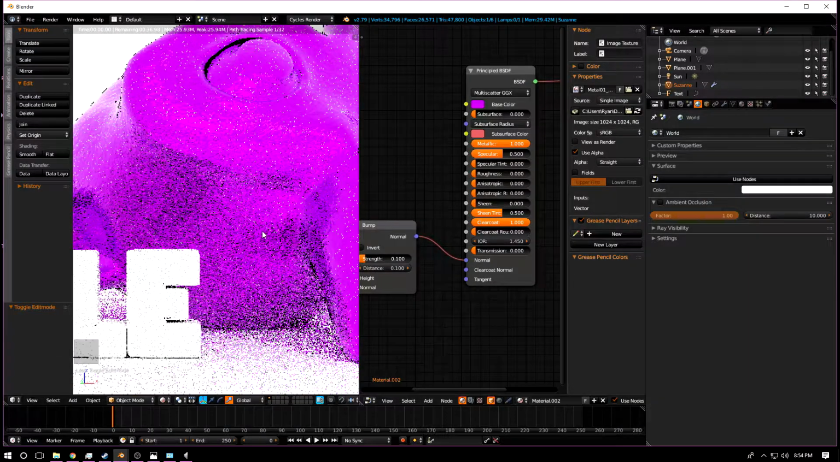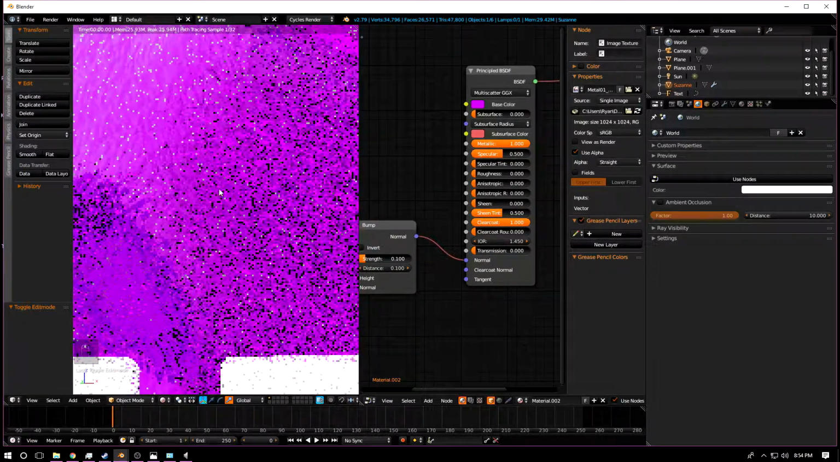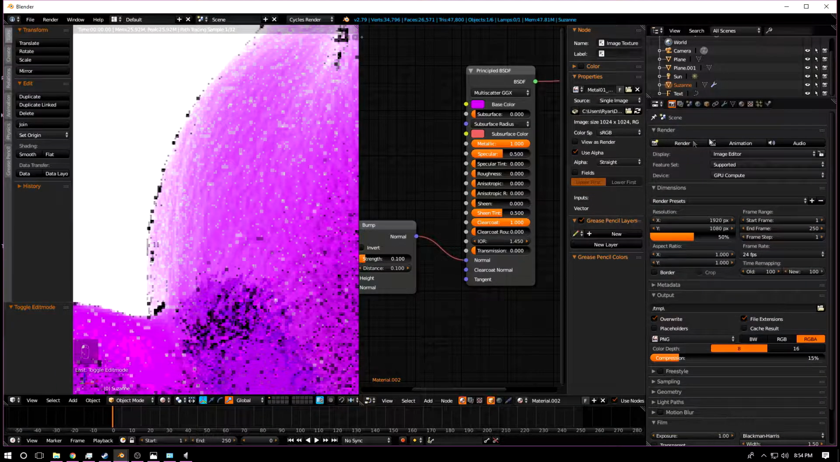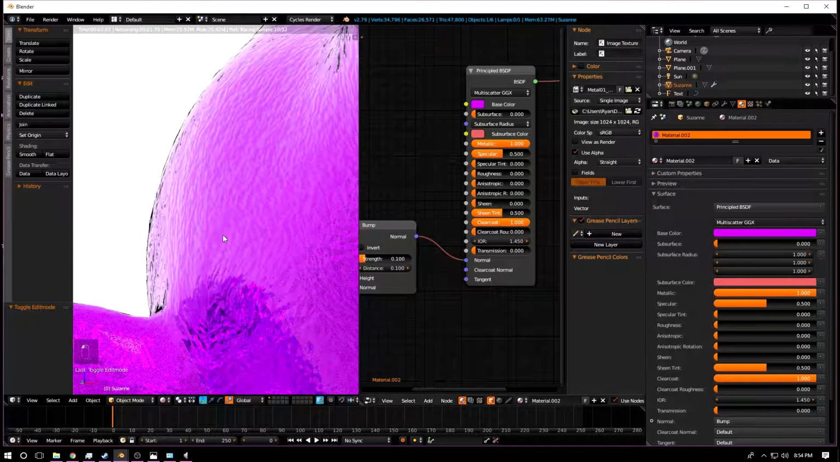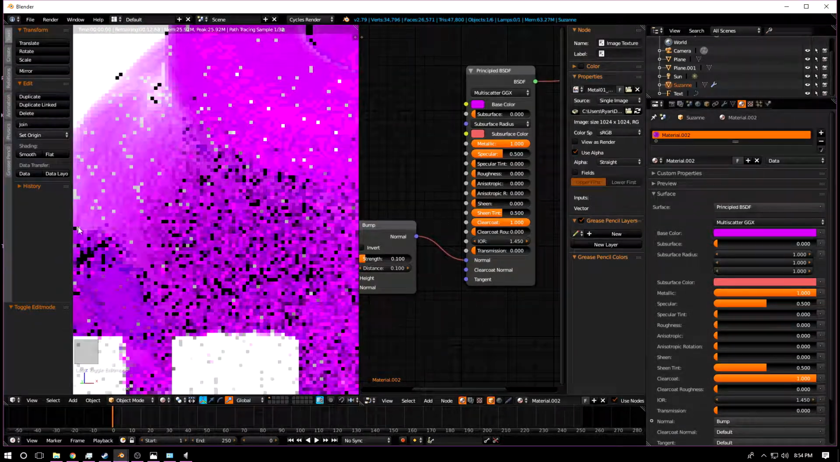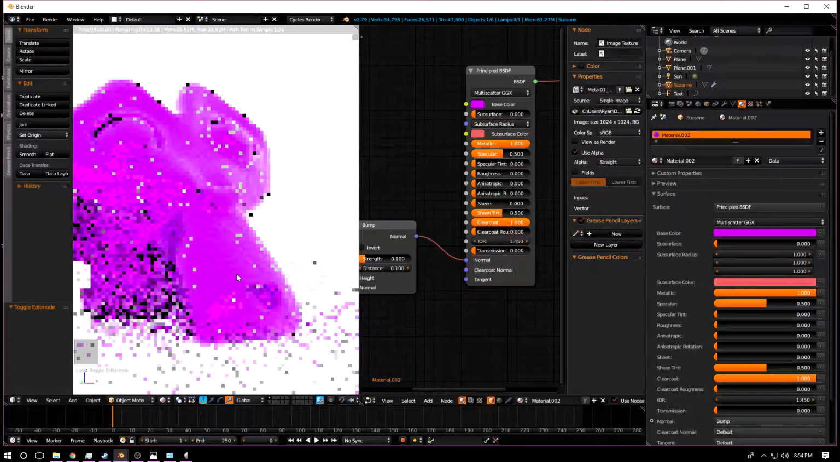Go to rendered. And now, as you can see, we're going to change this to GPU. You don't have to do that, but this is just so it renders faster. Now we can really see how that looks.